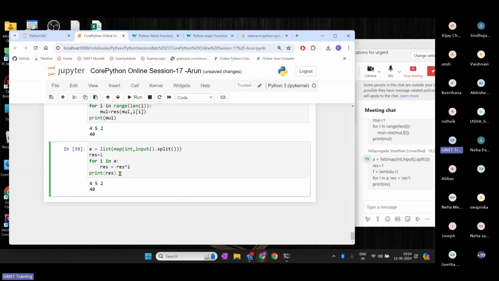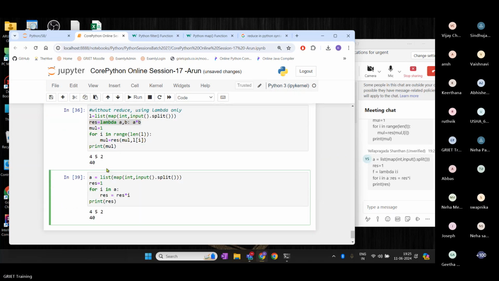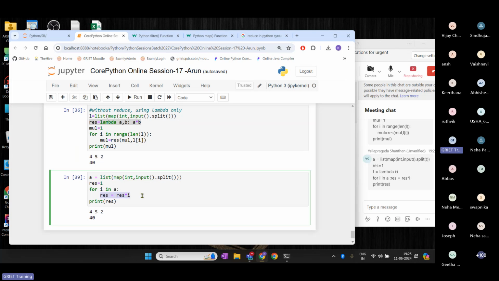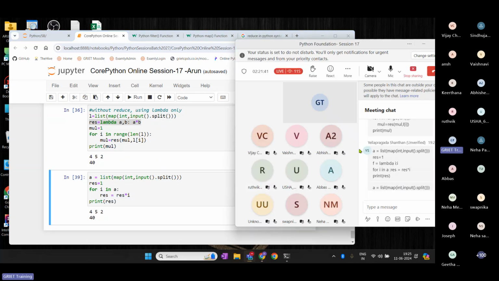I mean, how can you incorporate lambda in this code for everyone? How can you incorporate lambda in this code to do this task? So this is just a normal approach, right? Yeah. So now he has changed it.